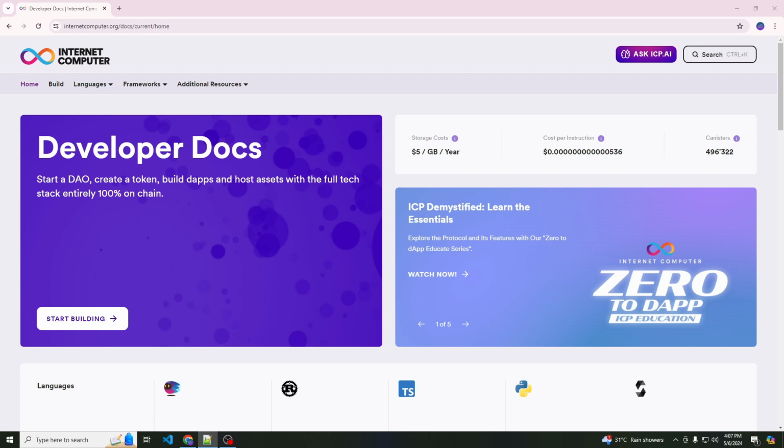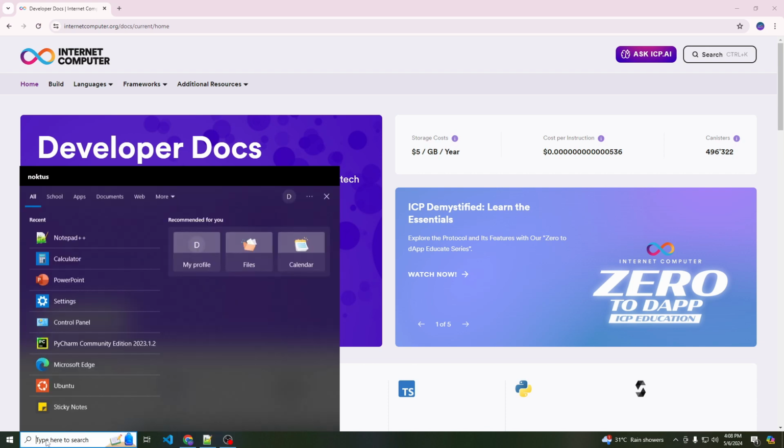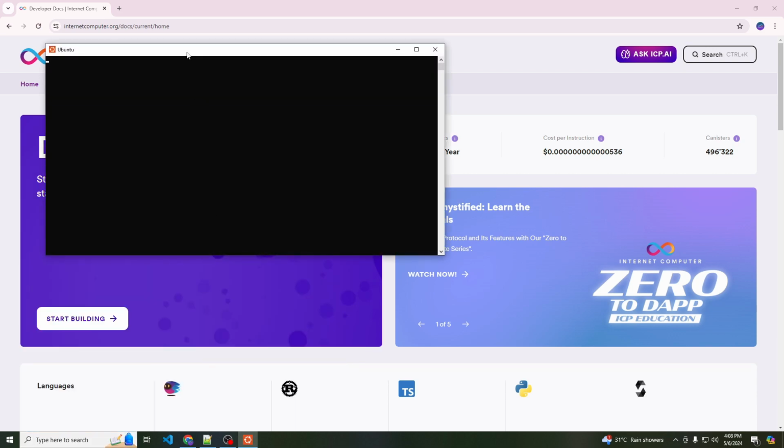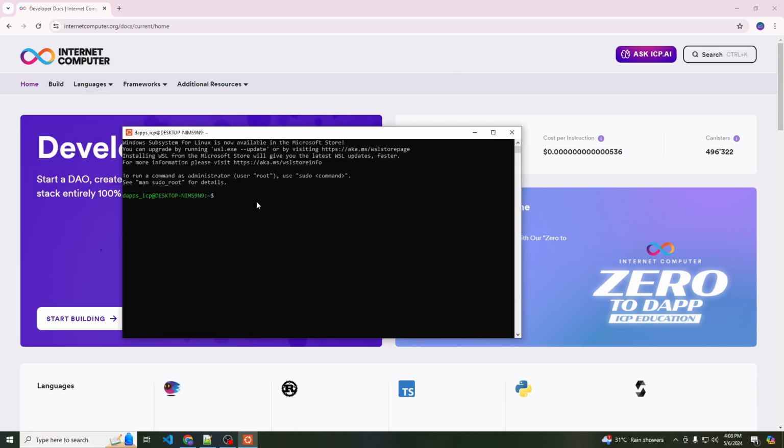Today we will learn how to create CRUD process in ICP Smart contract using Motoko programming. So let's start. Firstly, we open the Ubuntu and then we create a new project. To create the new project, we type dfx new and then the name for our project.